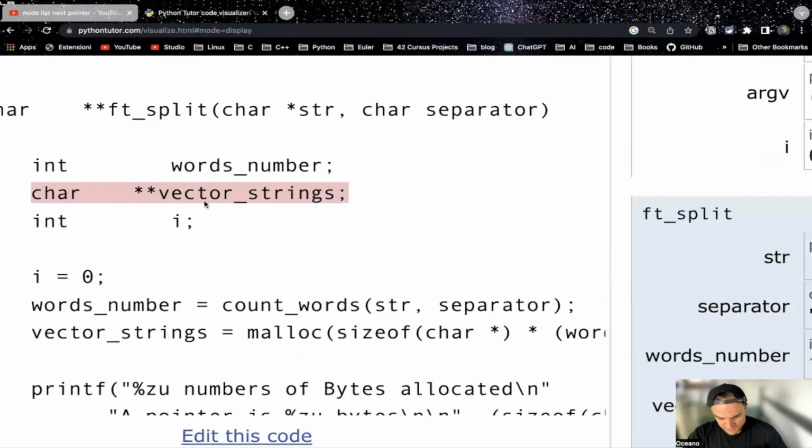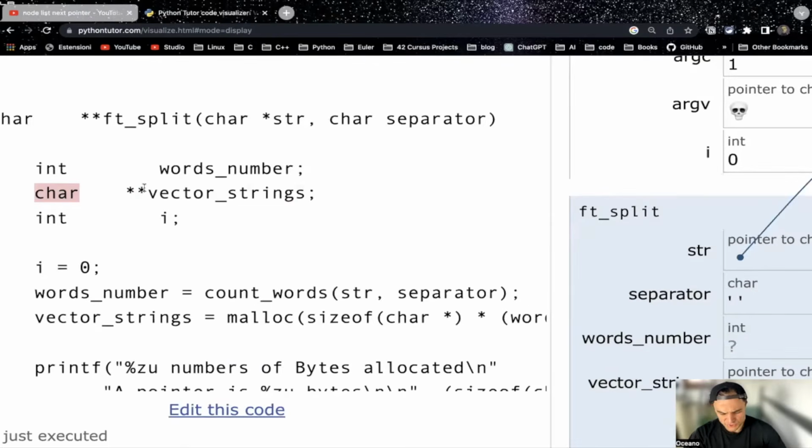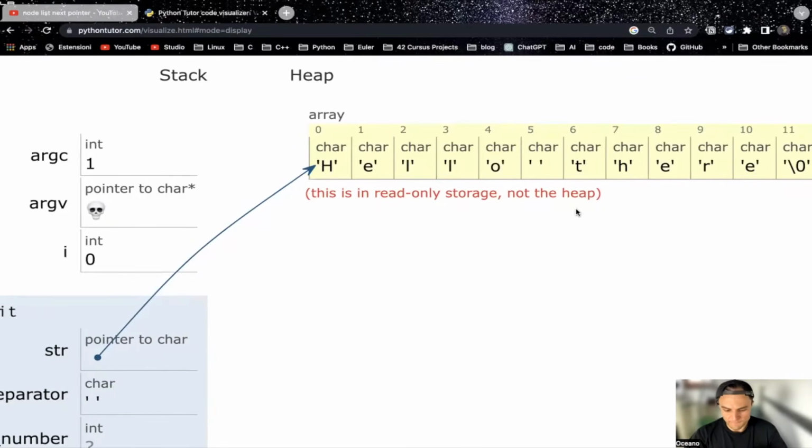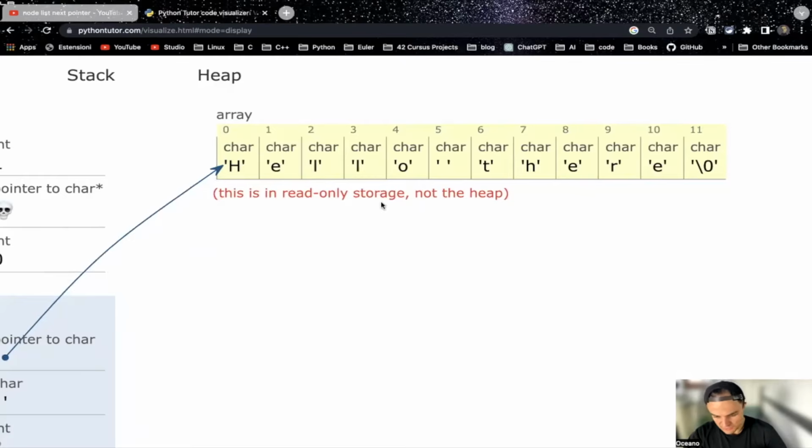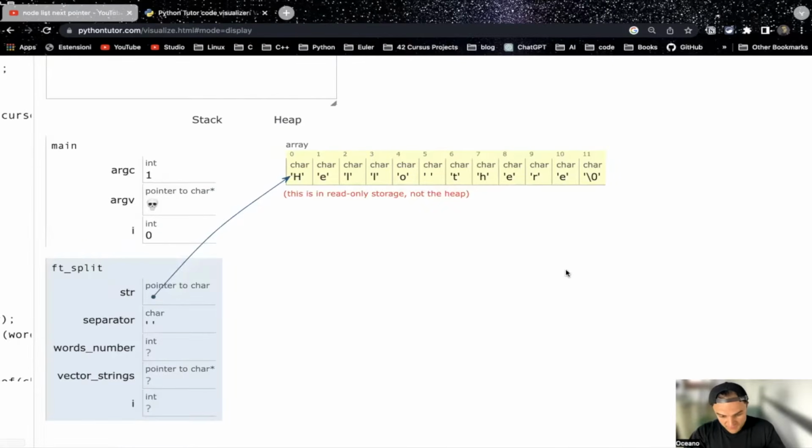Okay, basically we are here. I'm going to declare this vector strings, which is a pointer. Here I cannot go on the right, so I have to go to the left. A pointer to what? To a pointer to a char. Basically, this is an artificial argv. Here, as you can see, I have a pointer to the string literal hello there, which is not in the heap, but it is in a read-only storage. I made a video about this idea of strings which are only read-only spaces. Maybe just check it out. But keep in mind that this is not the heap, so we don't have to free this stuff.